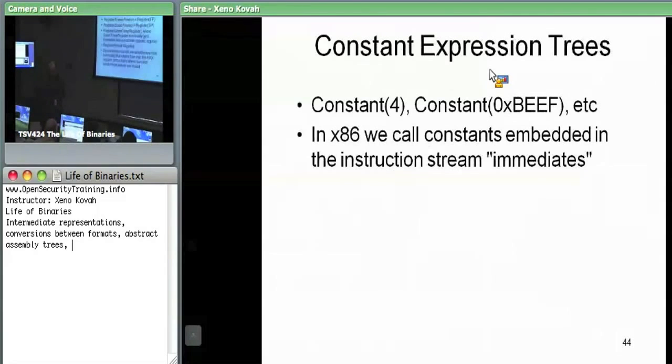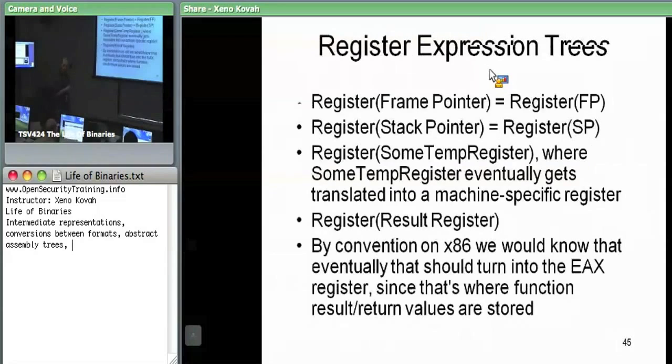Similarly, there's register and then parentheses and whatever. So register frame pointer we'll write as register FP, and in the back of your head you may be thinking that register FP is probably going to get turned into register EBP. But there's some frame pointer register, there's some stack pointer register, there's whatever temporary register that the tree happens to generate. And if you consume this tree, what you want to happen is that the top of the stack should hold whatever value is currently in that register.